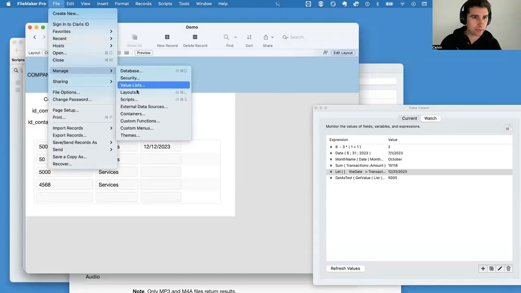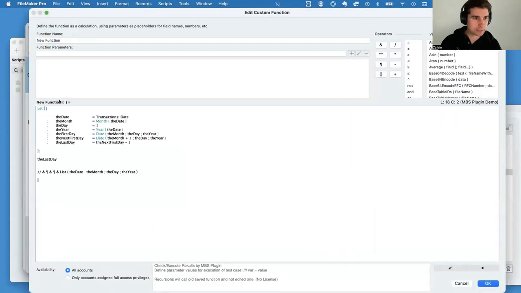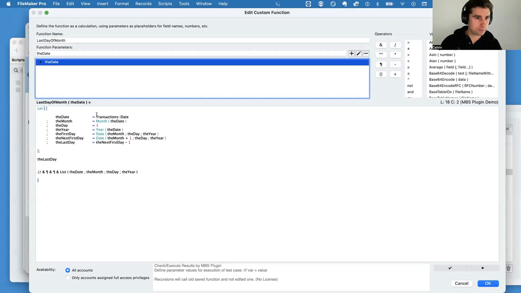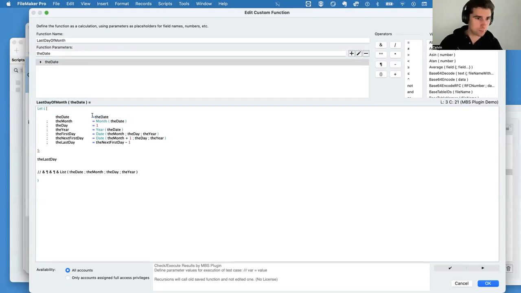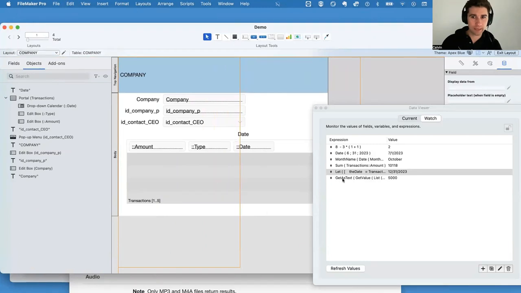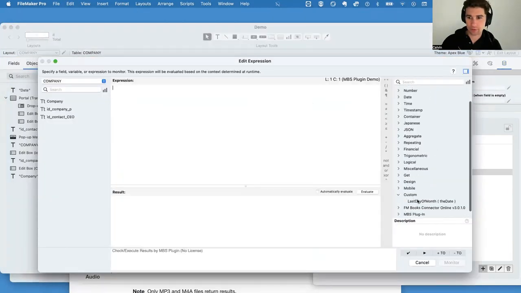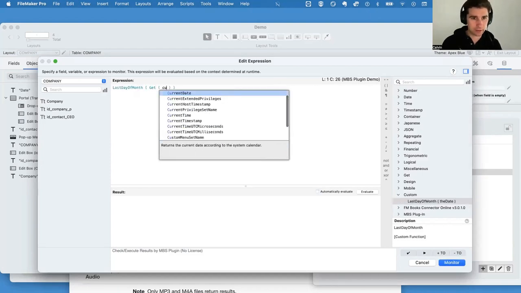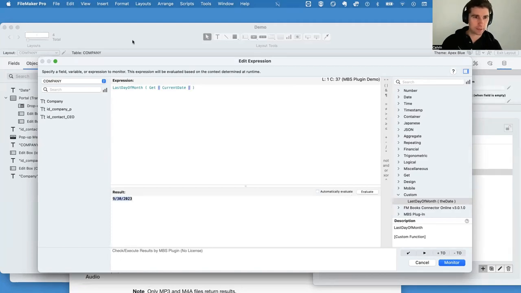I'll go over here to File, Manage, Custom Functions, and I'll paste this in here. And we'll say last day of month, the date. And then I just need to specify where we submit the date in the calculation itself. I'll say okay, and save it. And now when I go in here and reference my custom functions, I'll see there's a new custom function area. And I can put in a date here, get current date, and it gives me the last day of the month. So we took this longer let function to calculate the last day of the month, and then we simplified it down into just a custom function that we can reference anywhere that we want.